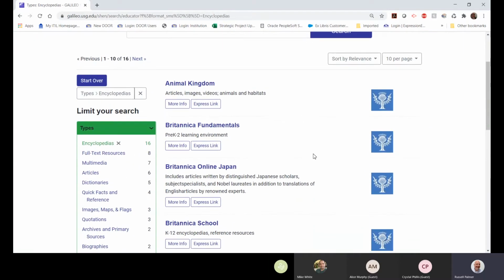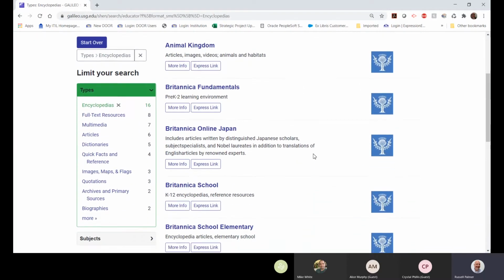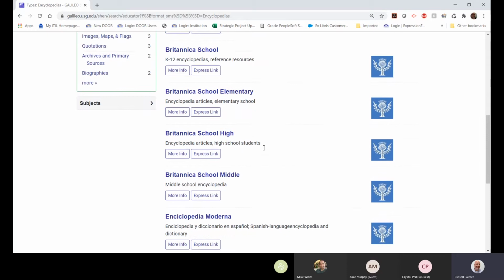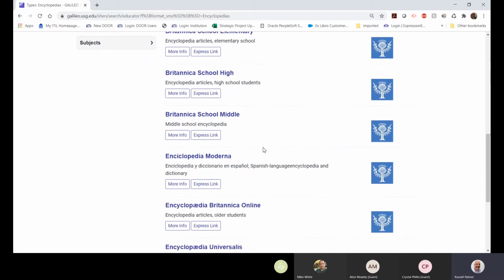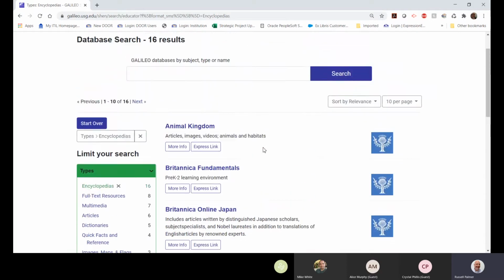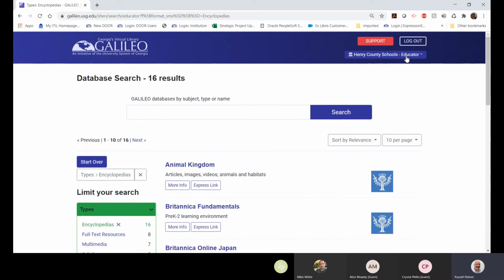But in any case, here are the encyclopedias that many of you are used to using: the Animal Kingdom, Britannica Fundamentals, Britannica School, the different divisions of Britannica, elementary, middle, and high. But I am in that Educator View, so I'm seeing everything. We've trimmed down those lists in the kids' view, the K-12 view, and the middle school view, so that the resources are a little bit more oriented to them specifically.